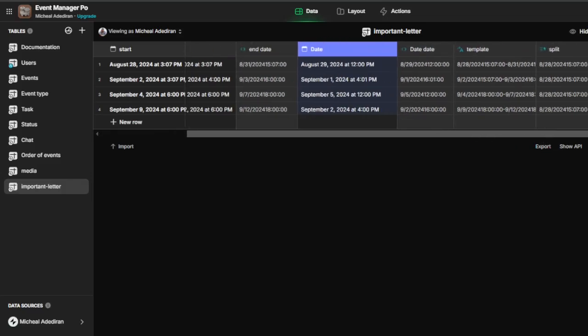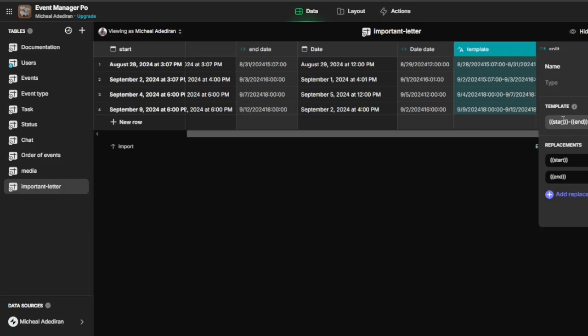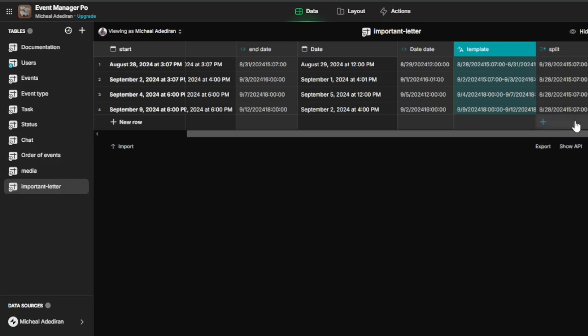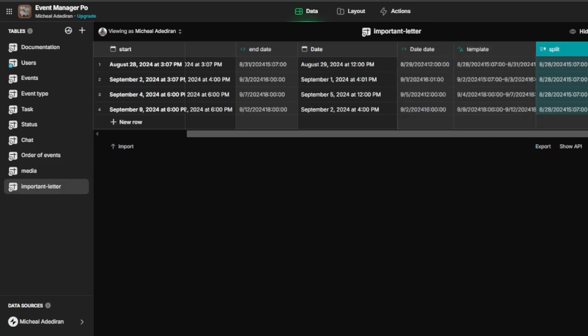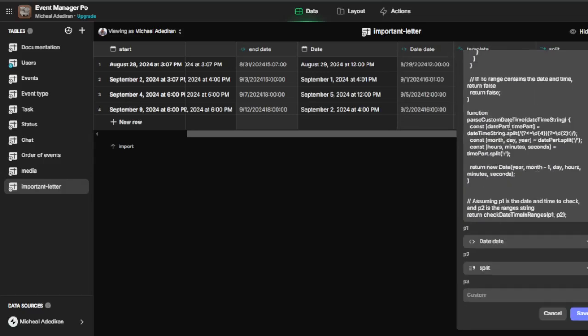Next we write a template, which is just showing the start and the end. This sets everything in a single column, or a single value, where we could make an array with that. Then we have a split, which is just to join all the rows in the template together. And finally we have a JavaScript that runs the whole function, right?